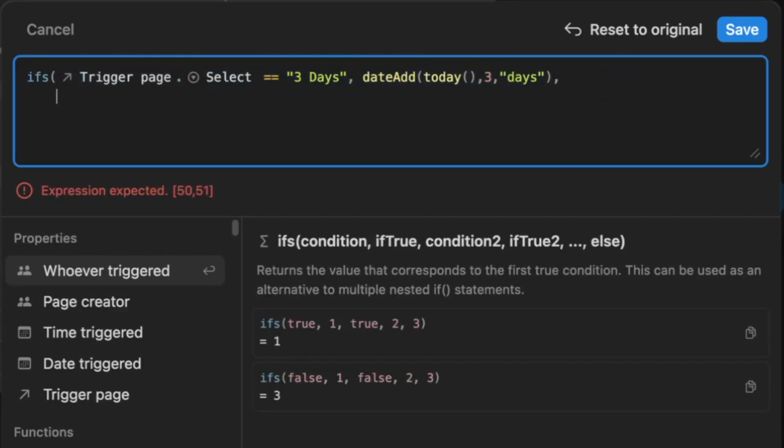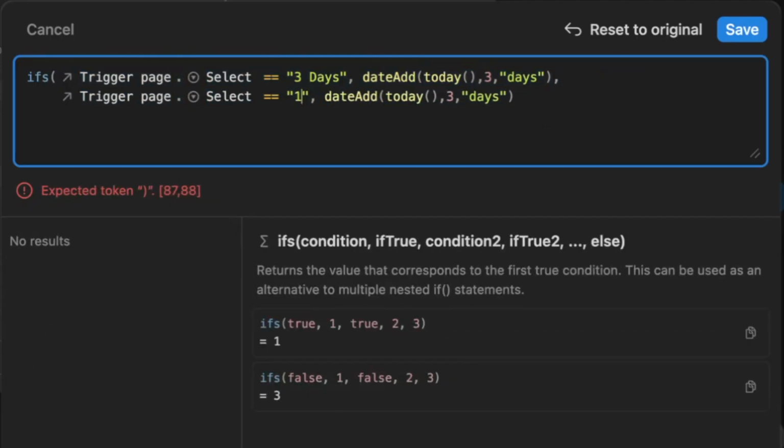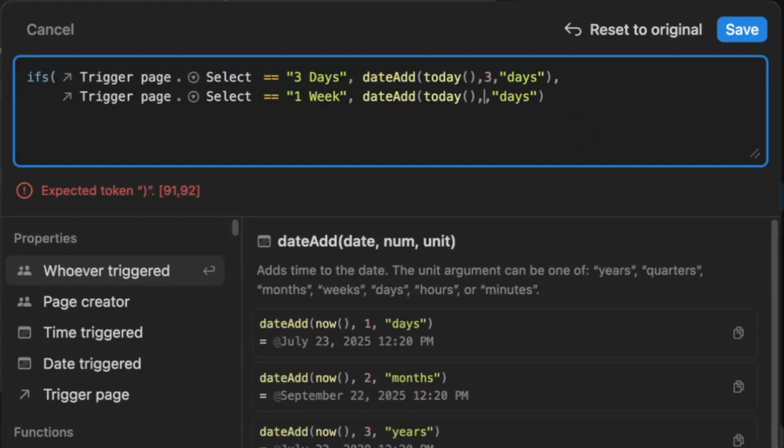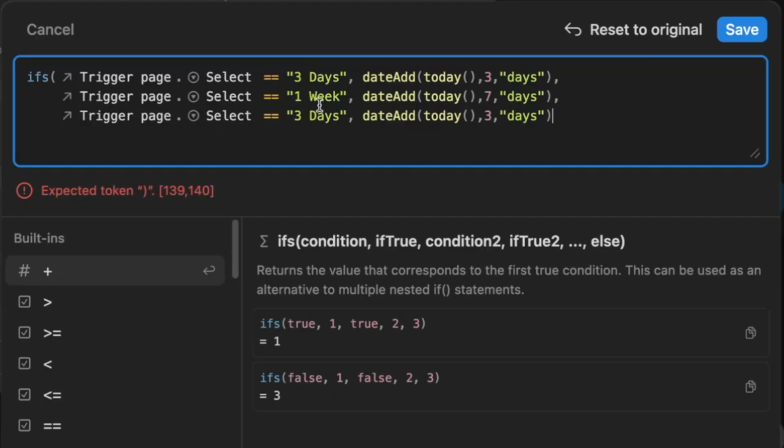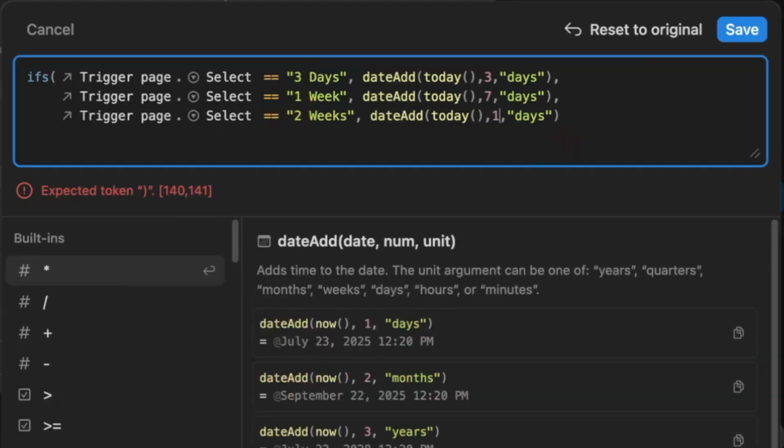So I'll copy that, paste it over, change it to 1 week, change this to 7 days, add a comma, do the same thing here, change it to 2 weeks, change this to 14 days, and then close it out.